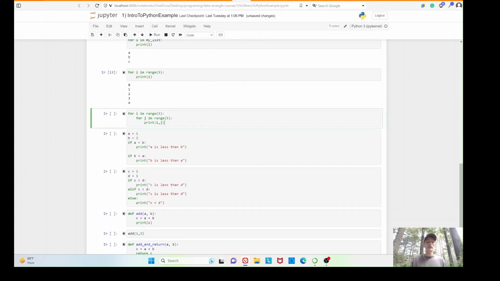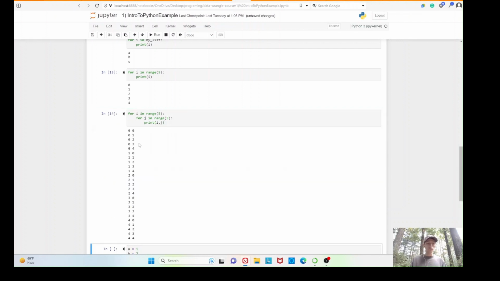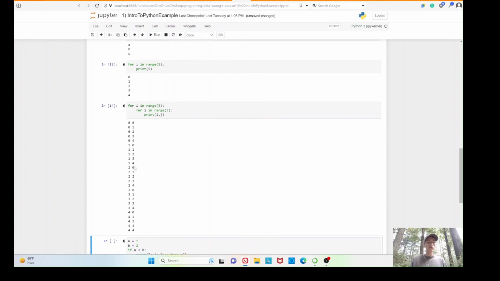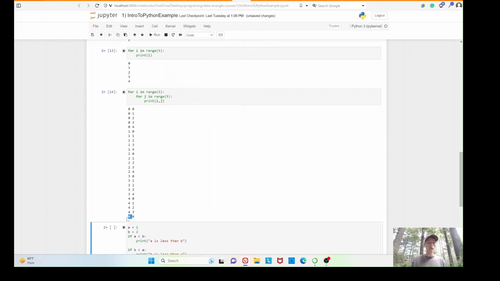Another thing we can do with loops, with while loops or for loops, is nest them, so we put one inside the other. What's going to happen is i is going to be set to 0, then j is going to go from 0 to 4, then i is going to be set to 1, then j is going to go from 0 to 4, and so forth. Here we'll print out i and j, just to get a sense for what this is going to do. Just like we would expect, it's 0, 0, 0, 1, 0, 2, all the way up to 0, 4, and then 1, 0, 1, 1, 1, 2, all the way up to 1, 4, and so forth, all the way up to 4, 4.